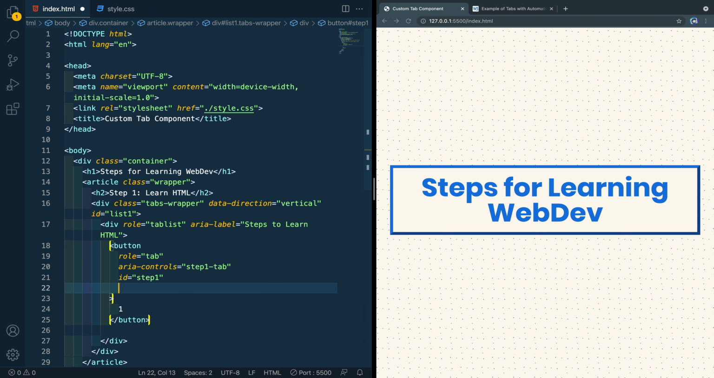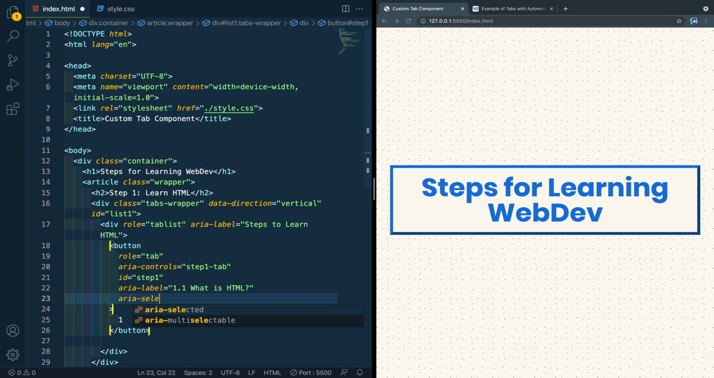Now, if we don't give it an aria label, it's just going to read that number 1, which isn't super helpful. So let's say aria label, and we're going to say this needs to be 1.1, what is HTML? With a question mark like that. And then finally, this one is aria selected, and this tells it whether or not the tab is selected. You might remember it read off selected or whatever. So we're going to say true for this first one because we're going to start by default with this first tab being selected.